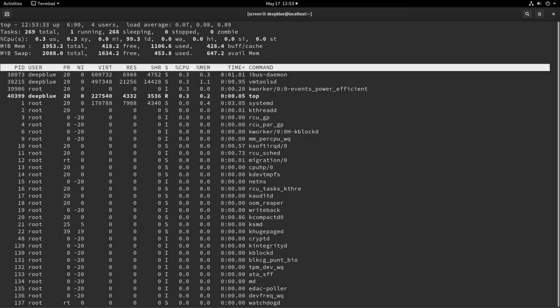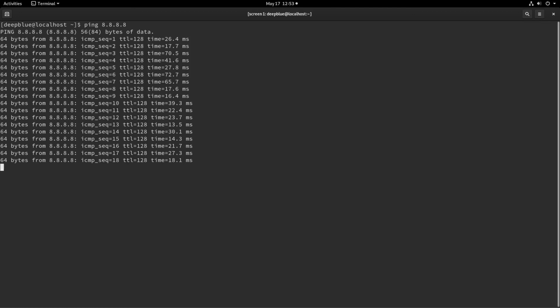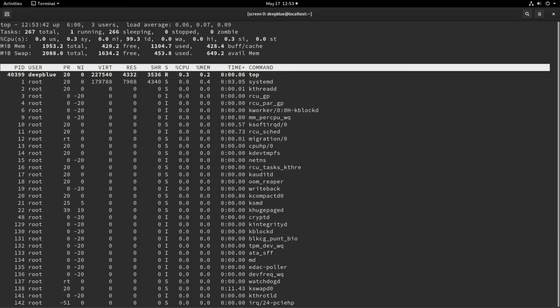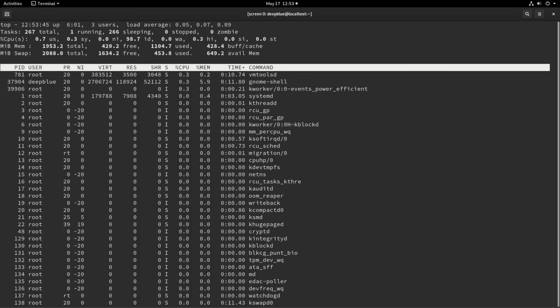So I'm going to go ahead and quit out of this ping one. And you see it jumps me back to my original. So if I want to detach from this screen now, I can do a Control A and hit D.